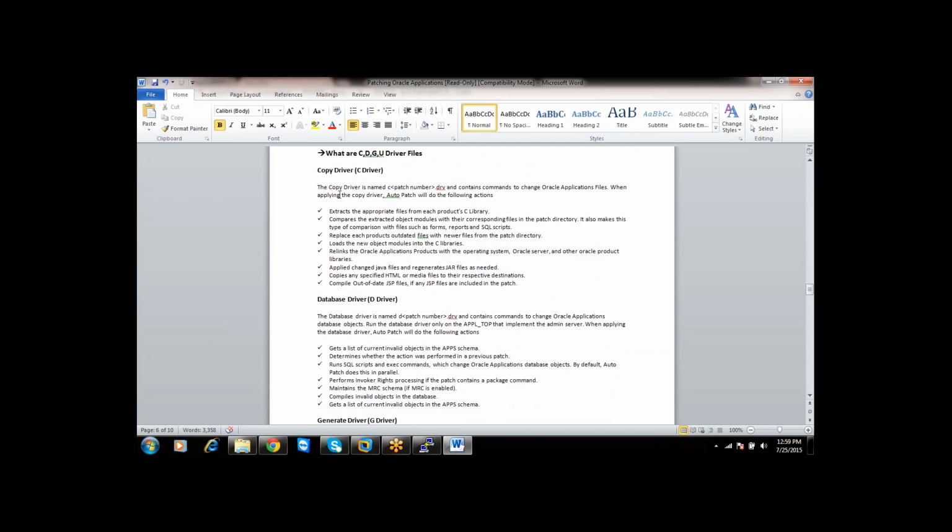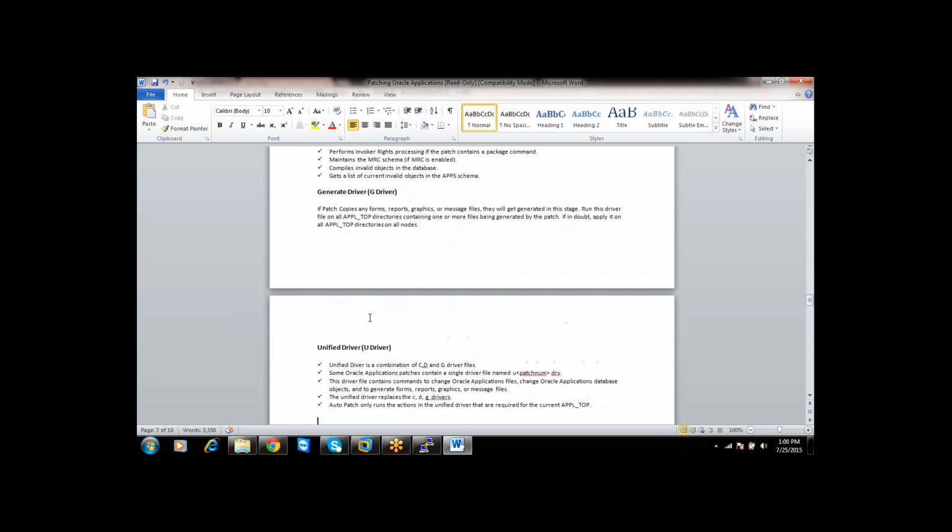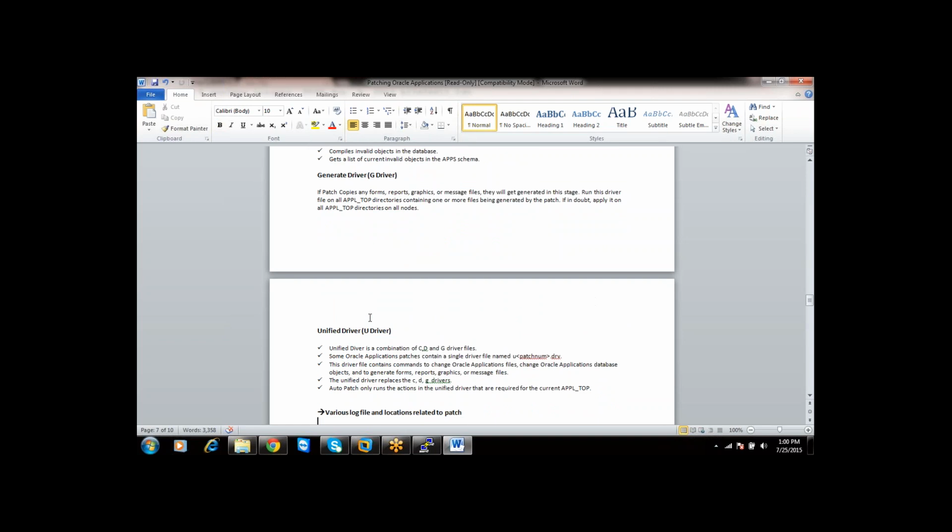Next, the drivers. What are the CDG drivers? The copy driver is nothing but it will copy all the files from the patch to Oracle Applications. The database driver is where whatever SQL files or PL/SQL files, I mean the database related files, it copied to the applications, it will execute at the database level. And then in the G phase, it will generate any forms, reports, graphics, or message files. If it copied any message files or report files, it will generate them in the G driver.